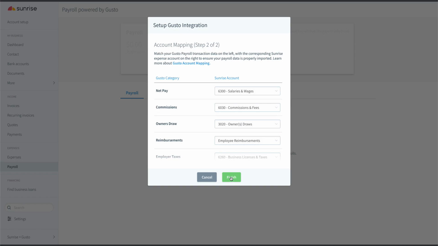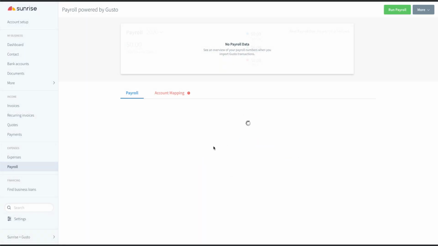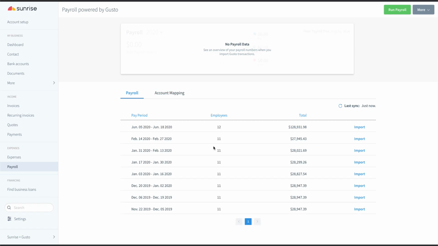So we'll just go ahead and click Finish, and that's basically it for setting up our Gusto account and integrating it in with our Sunrise organization. So because this is a Gusto account that does have past payroll data, we're going to be met by this view, which is a table of all of the payrolls that are available to import into your Sunrise organization.